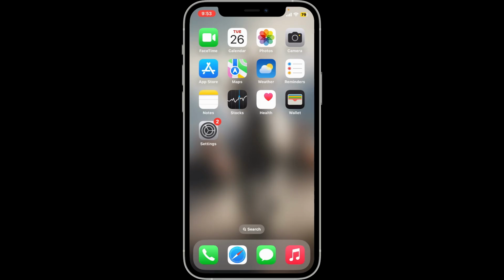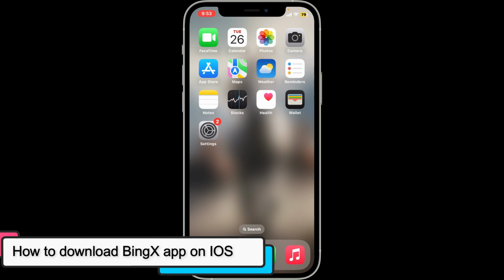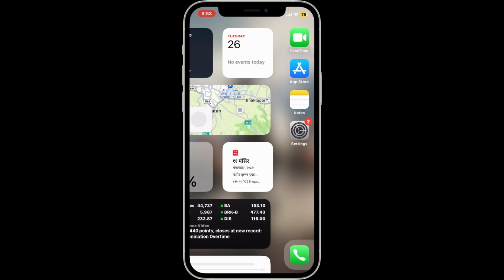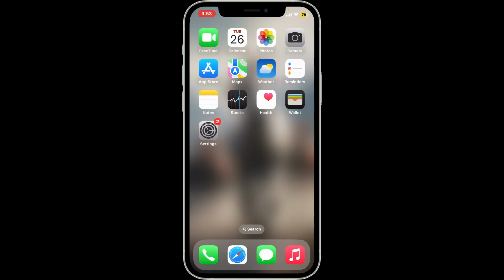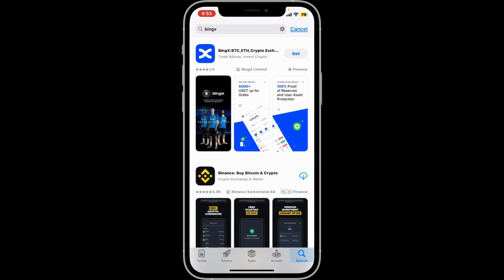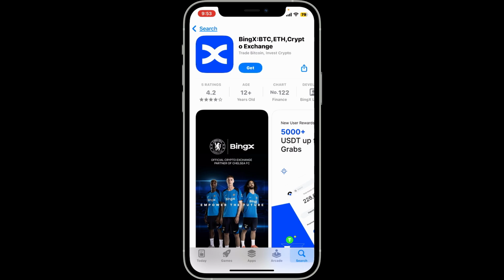In this video, we will be learning how to download BingX application on your iOS device. To download the BingX cryptocurrency exchange platform, first of all go ahead and open your App Store. In the search box, type in BingX and search. Look for this application from BingX Limited and tap on the Get button to start downloading the app.